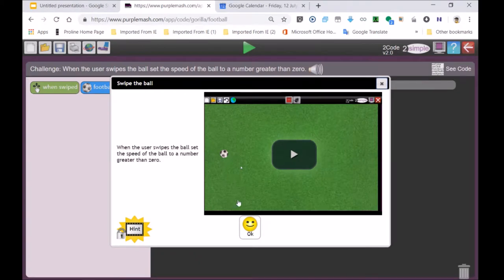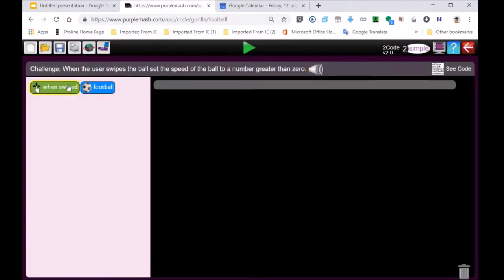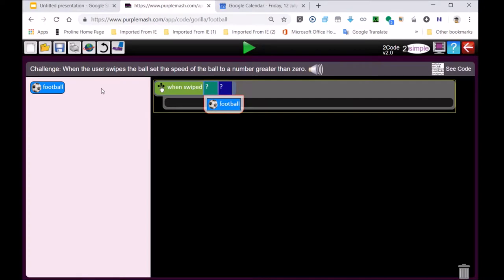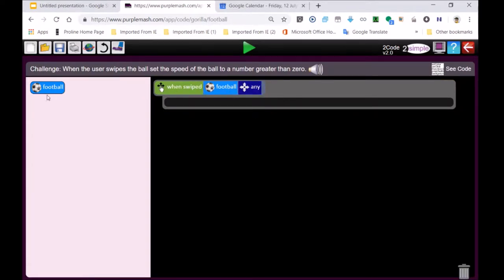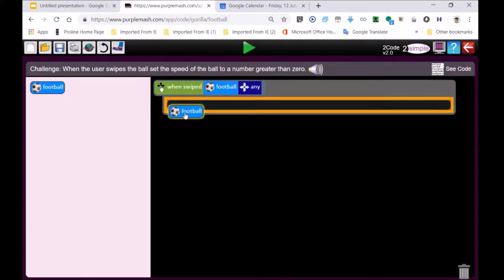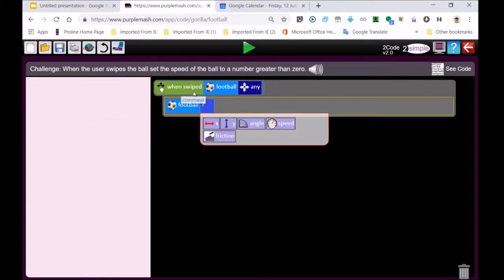But what you do is you open the activity. You say when swiping on what, the ball. Then you must set, it says set the speed. So when you go there, you set the speed. The ball speed would be set the speed of the ball to a number greater than zero. So when swiping on the football, we can go any direction. Then the football, look where it's part of which block, on the when swipe football block. In other words, it falls into this block over here.